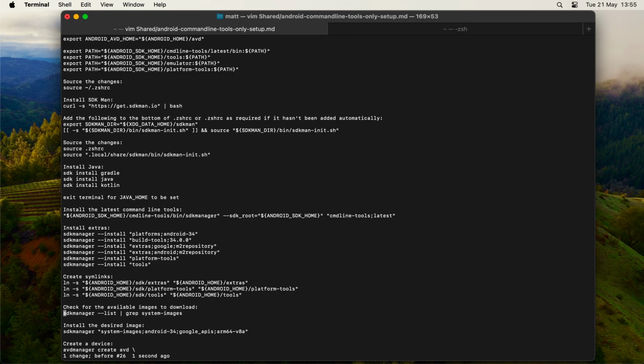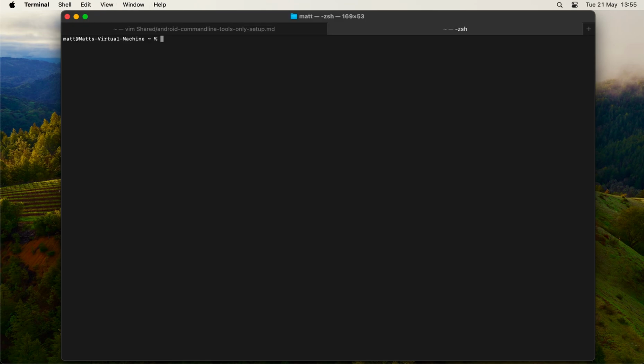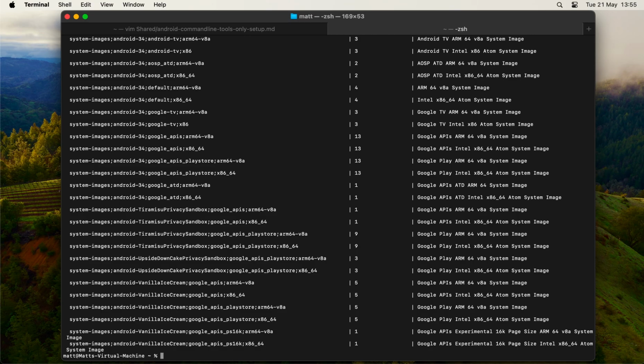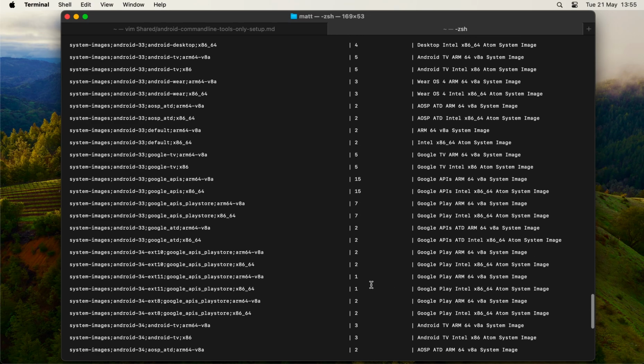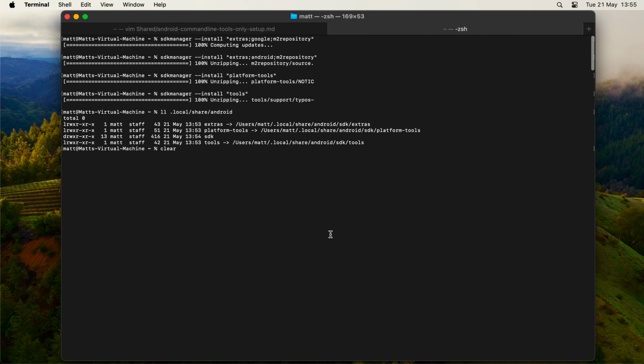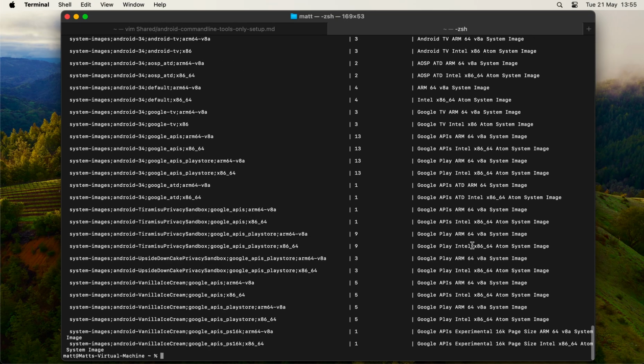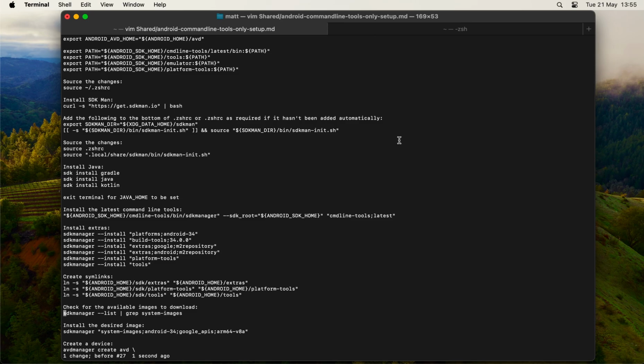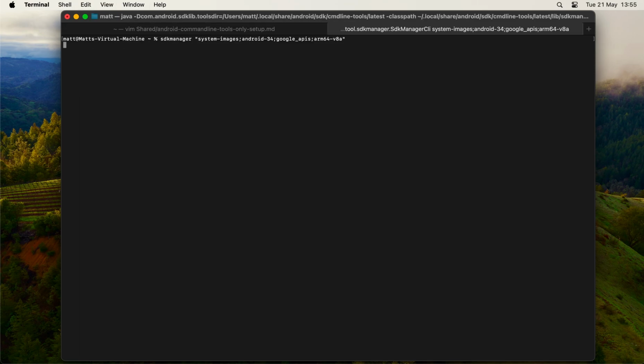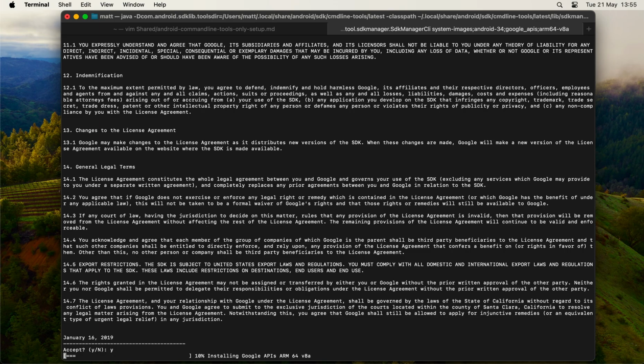Right, now to get a list of images available, we can just run this command. So again, that should give me everything that's available, and you can see there's a lot there. So pick out one that you want. In this case, I'm just going to install this one here, it's the latest Android. And a point of note, you're going to want the ARM one, if you're on an M1 Mac anyway, or M2.